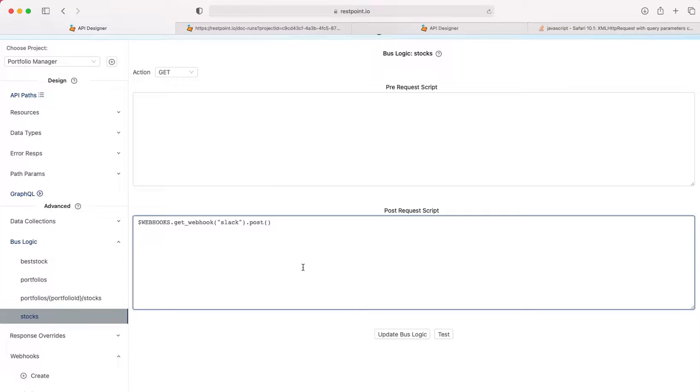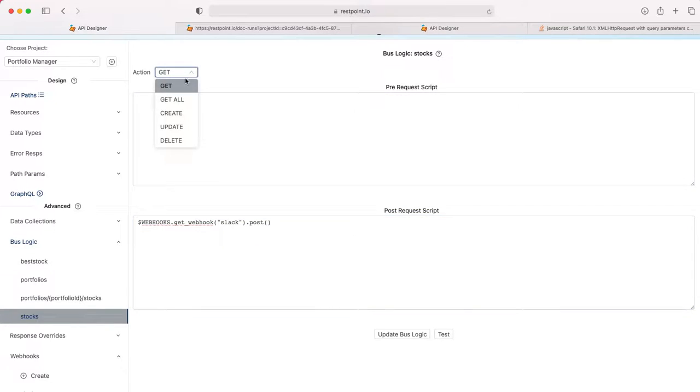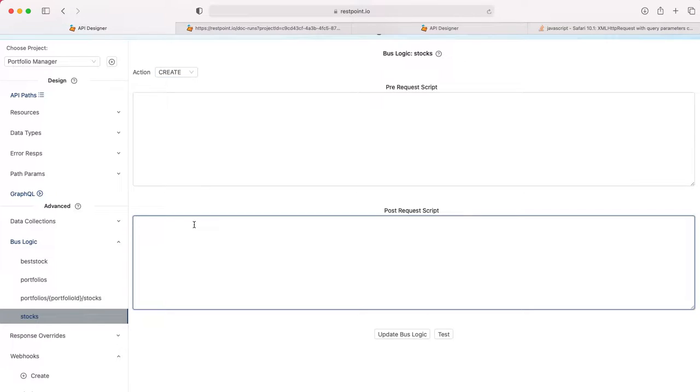So I would paste this in the post request, and I would change that to the create actually. We change that to the create, and then we would update it. And now, anytime a stock is created, you will get a Slack notification sent into your group.